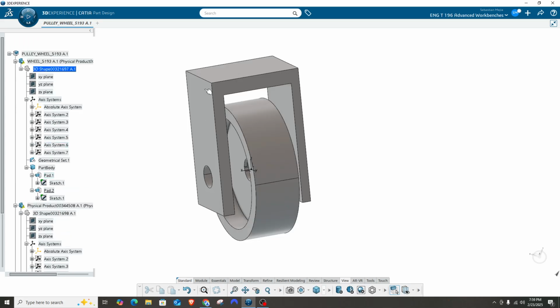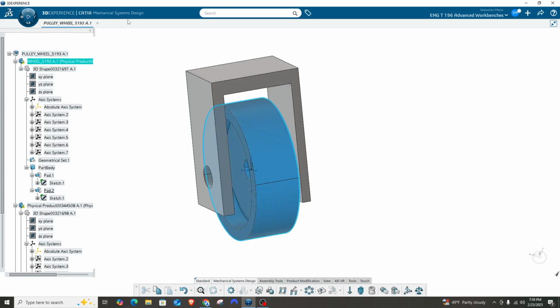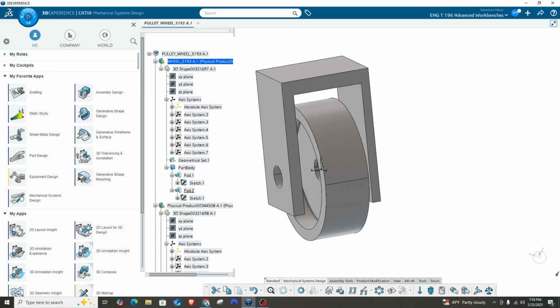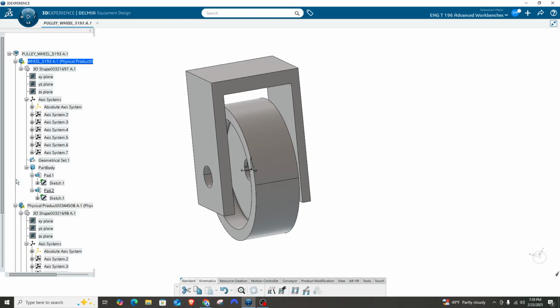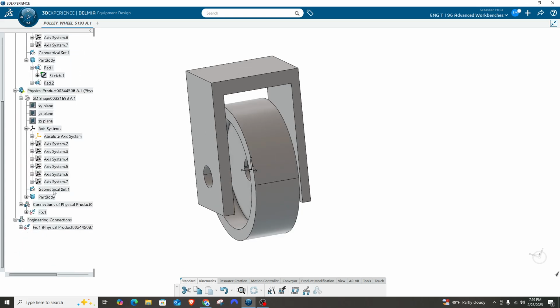Okay, so now in order to add some motion to this, what we want to do is first of all, I'm going to start off in mechanical systems design. So right over here, going to go to equipment design. Mechanical systems design comes later, and we're going to hit this little define kinematics. But before we do all that, I guess another important thing I forgot to mention was our engineering connections.